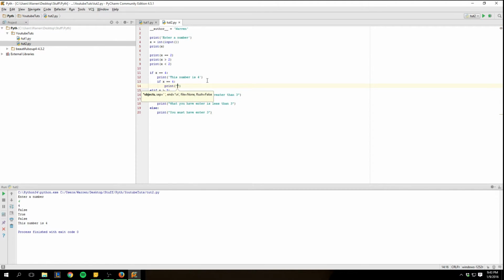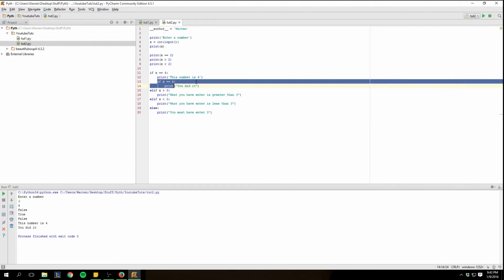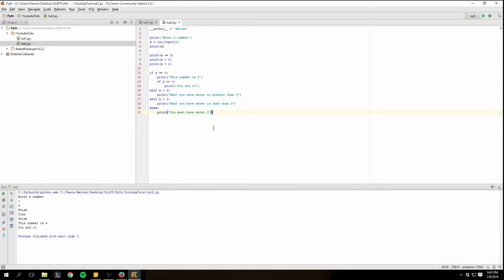Print, you did it. So now if I run this, do 4, it'll automatically put... it ran through this if statement here first, this check first, and then it also did the second check that's inside of this, and after it did that, it didn't run through anything else. So now that's the basic if statement structure.